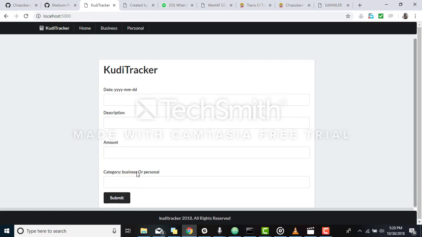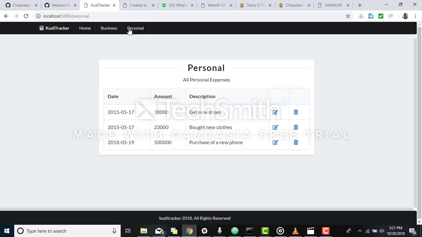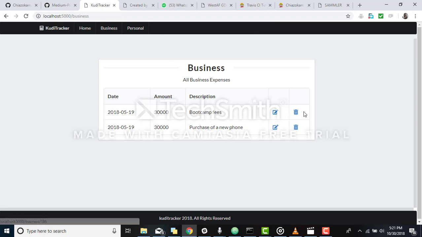Apart from the home page, you have the business and the personal pages. The business page displays all the user's expenses that were business related, and the personal page displays all the user's expenses that were for his personal use. In the business and personal pages, you have the edit and the delete buttons, where the user can either edit or delete an expense.